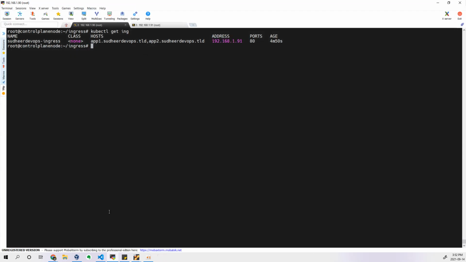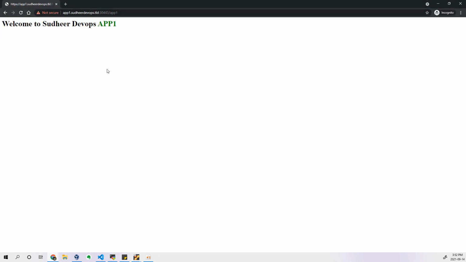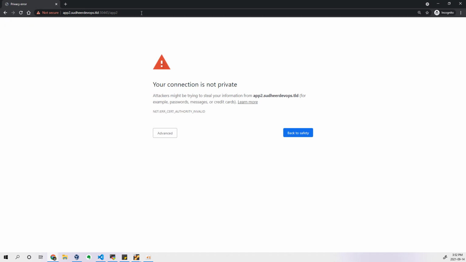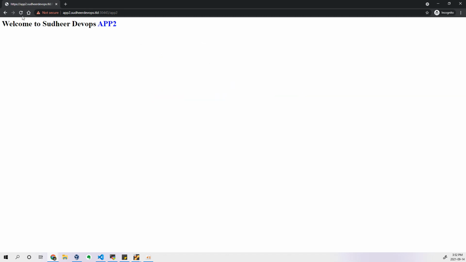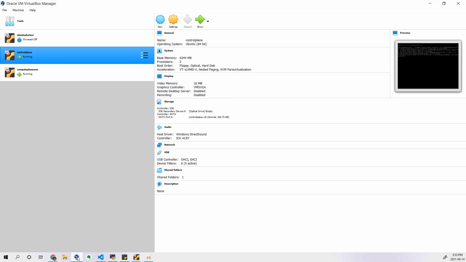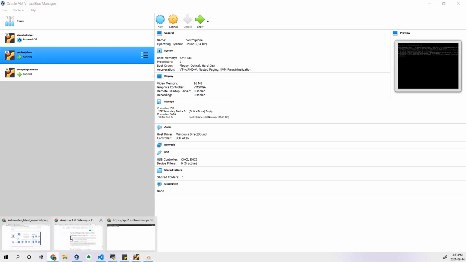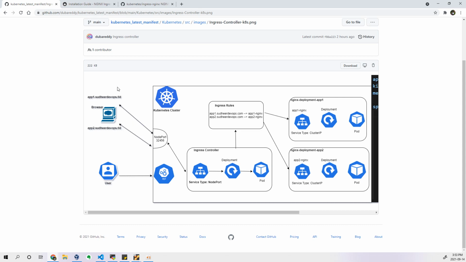Now once this is done, I go to the browser and try to access app2. If I give app2 here, you can see proceed, advanced, proceed. You can see app2. So app1 and app2, I was able to access both. This is what we have achieved in this demo by accessing your applications from outside. From my local system, I was able to reach the domains of my cluster where it is running.